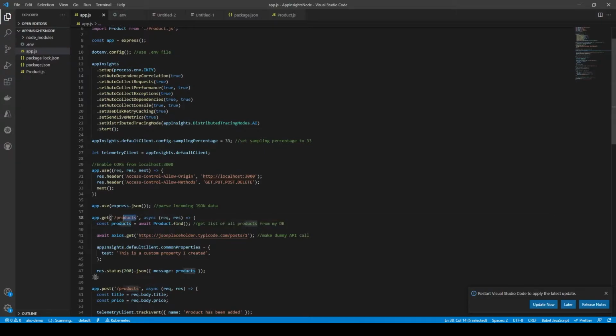Then, as part of that route handler, which is /products, I'm making a dummy external API call to jsonplaceholder.typicode.com/posts/1, which is just a dummy API call in order to show you how that would get recorded as a dependency in Application Insights. Next, I'm adding a custom property to all of the data that I'm collecting in Application Insights. I'm going to talk about that a bit later on in this module.